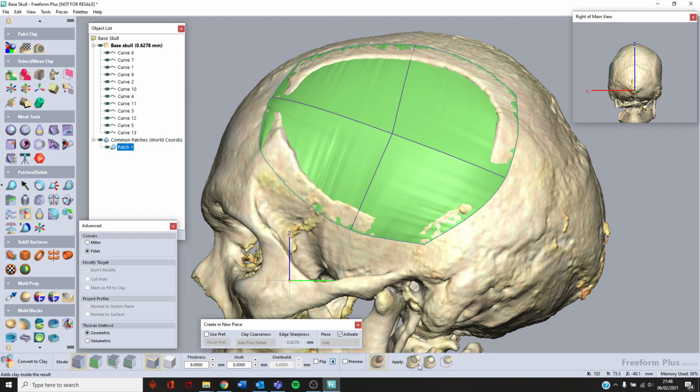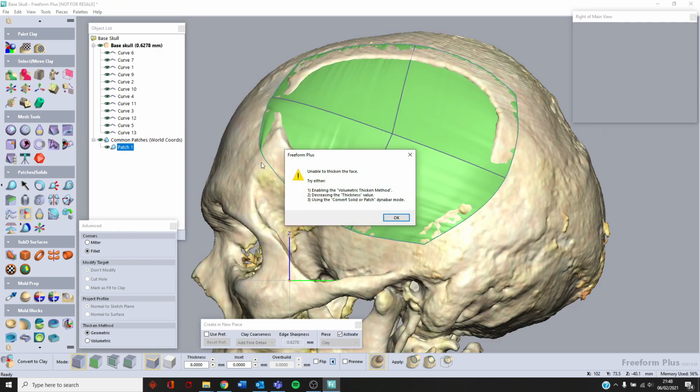If I press create inside, as far as I'm aware, Freeform will come up with an error message saying you might want to check your settings. There we go, so that's what it just did.